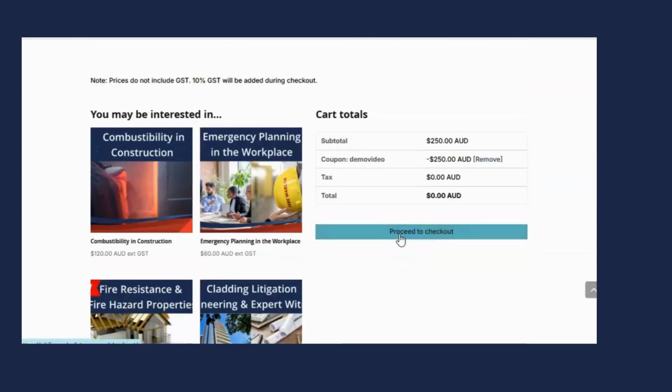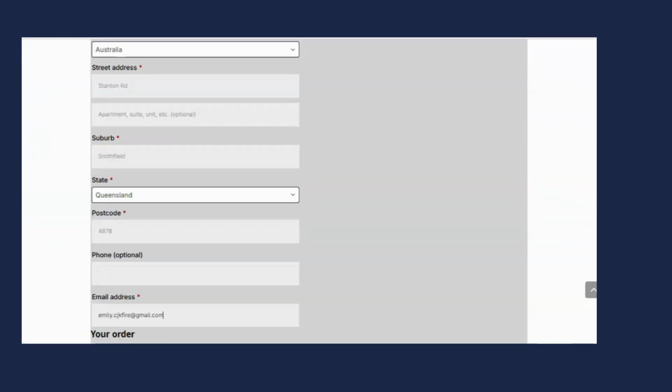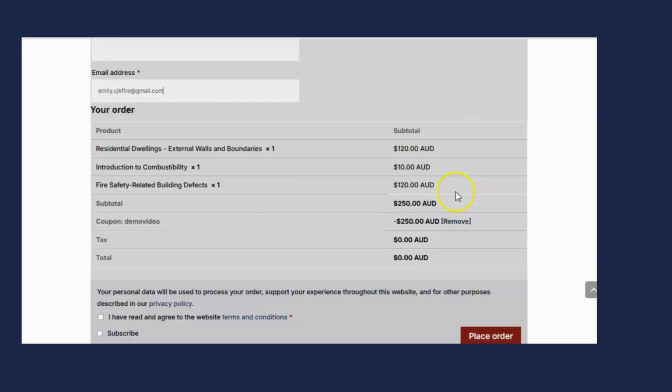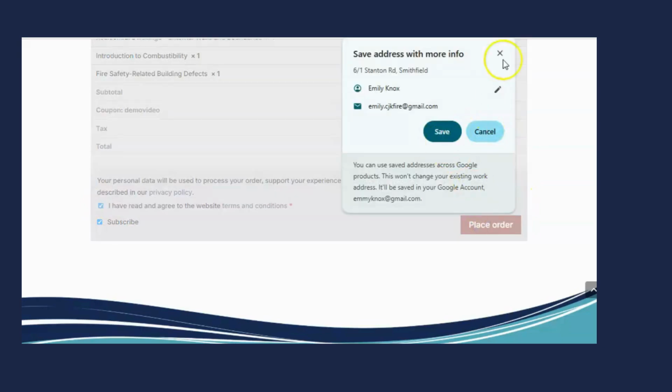You will need to have your credit card details next. Enter your name and address. Then enter your payment details. Or if you are a returning student, you can log back in. Read and accept the terms and conditions, then click Place Order.